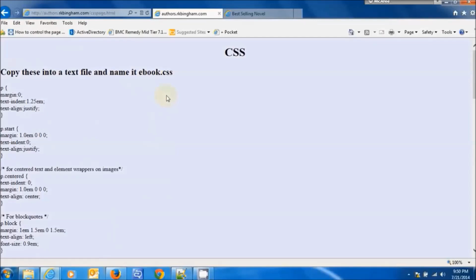So the P field is for most paragraphs, and it indents like you're used to seeing most paragraphs indented. P.start does not indent the paragraphs, and you'll need that because you never want to indent the first paragraph of a chapter, or if you have different parts of a particular chapter, different sections, you don't want to indent the first paragraph of each section.